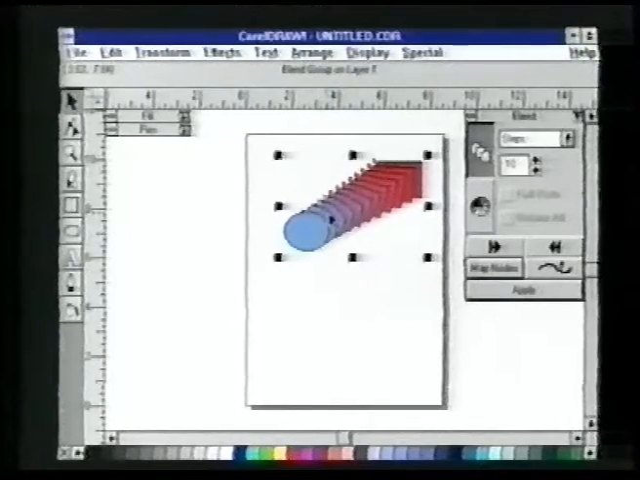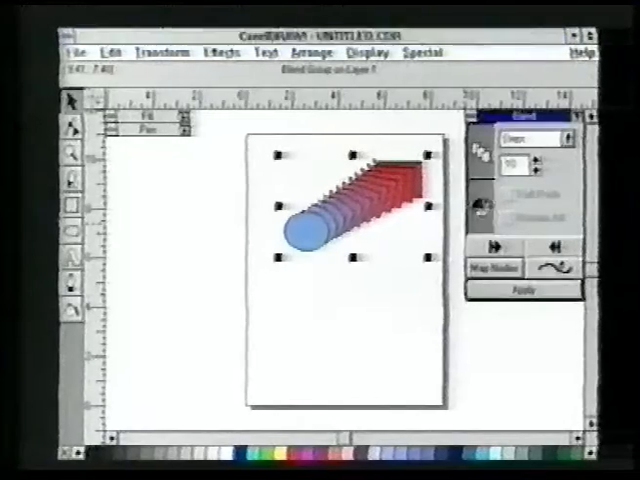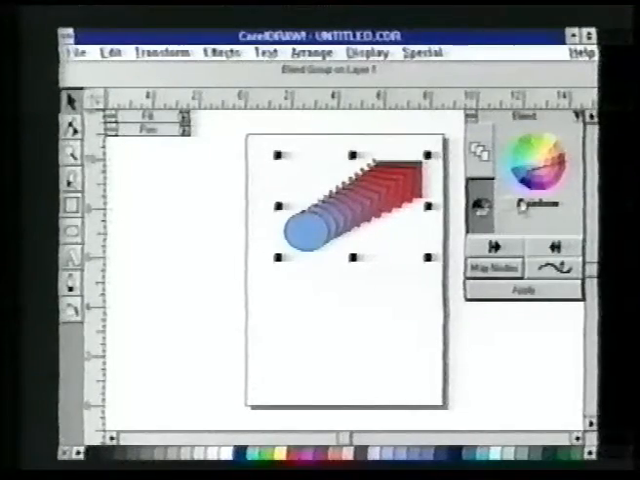So as you can see, CorelDRAW does all the work. We create the intermediary objects between these two. I have a lot of settings that I can make here. One of my favorites is to switch to the color and go for a rainbow blend. Now, as you can see right here, I've given a visual display that I'm flowing from the red to the blue, and I flow directly from one color to the other.